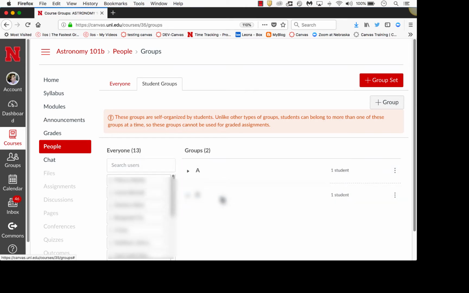So I can put that student in, and the student is now in group A and group B. But again, groups can't be used for graded assignments. However, we are able to put students in more than one group this way.